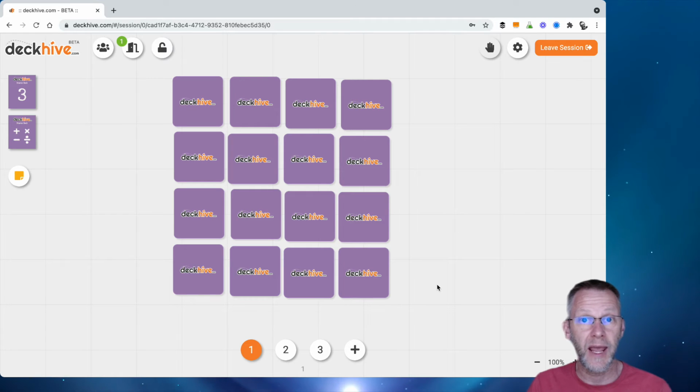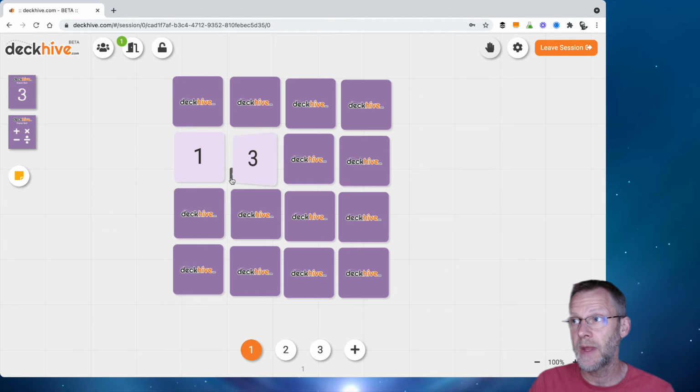So there are plenty of different games we can play in Deckhive with the number cards. Here are just a few more to give you some ideas. We could play a game of pairs where we put the cards face down on the table and we ask the students to turn over just a pair of cards at a time and see if they can make them add up to 10.